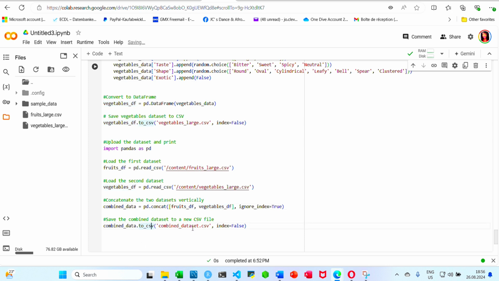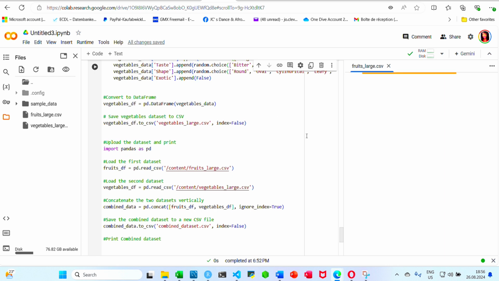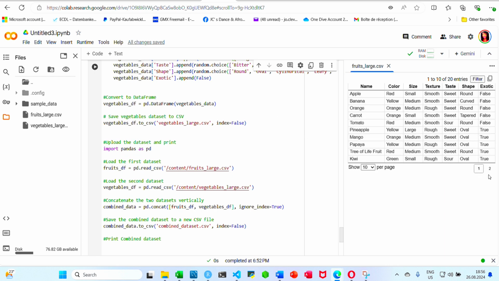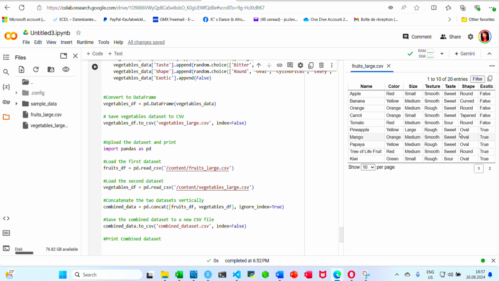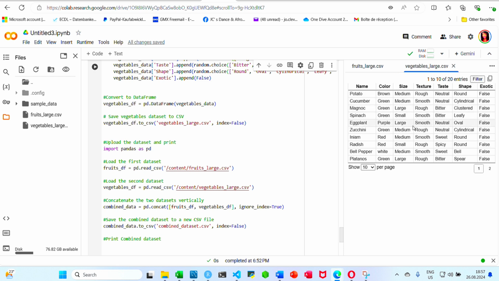And then we want to concatenate the two data sets, you see, and we have to indicate how we want to concatenate them. We want to concatenate them vertically. And then we want to print them, and we make sure that we want a certain output. Like right now I want the index with name, color, size, texture, taste, shape, exotic, and then dtype equal object, and then we want to print the combined data.